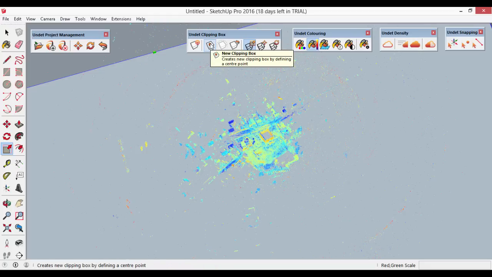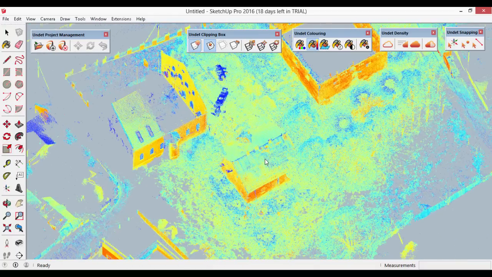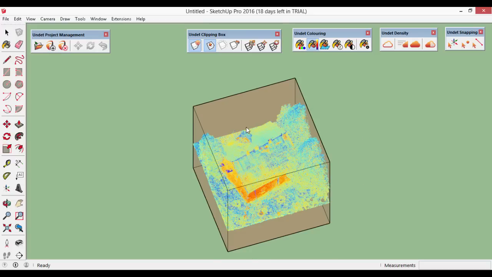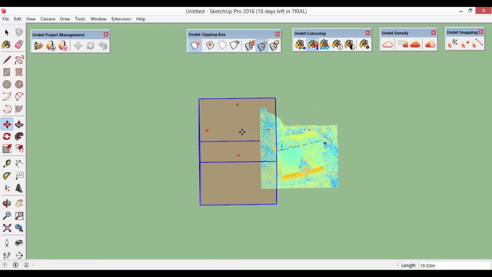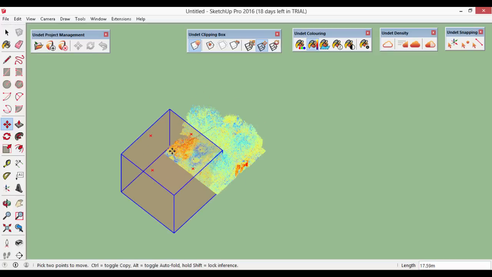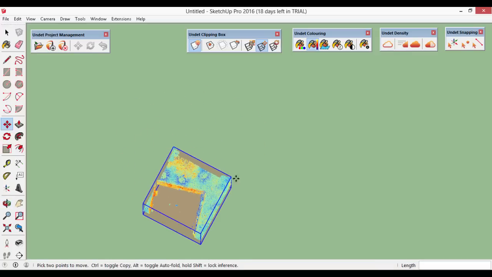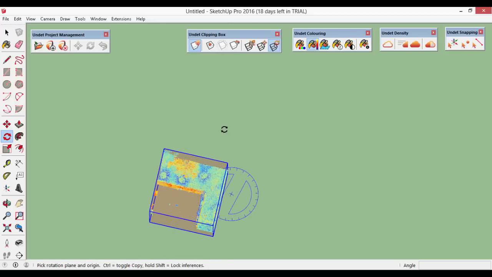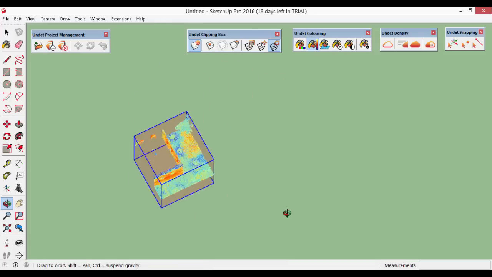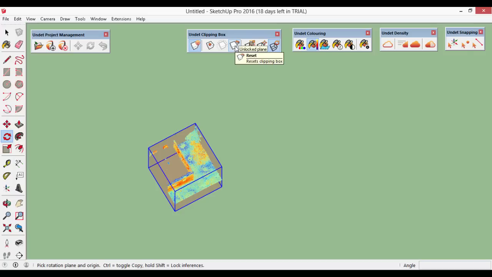We can create new clipping box. Let me quickly zoom in and let's isolate this building. You see, I'm just clicking and dragging and defining a new clipping box. And again, you can move it around or rescale this new clipping box to meet your needs. Like this. If we're gonna click on reset, we're gonna come back to the initial clipping box once again.